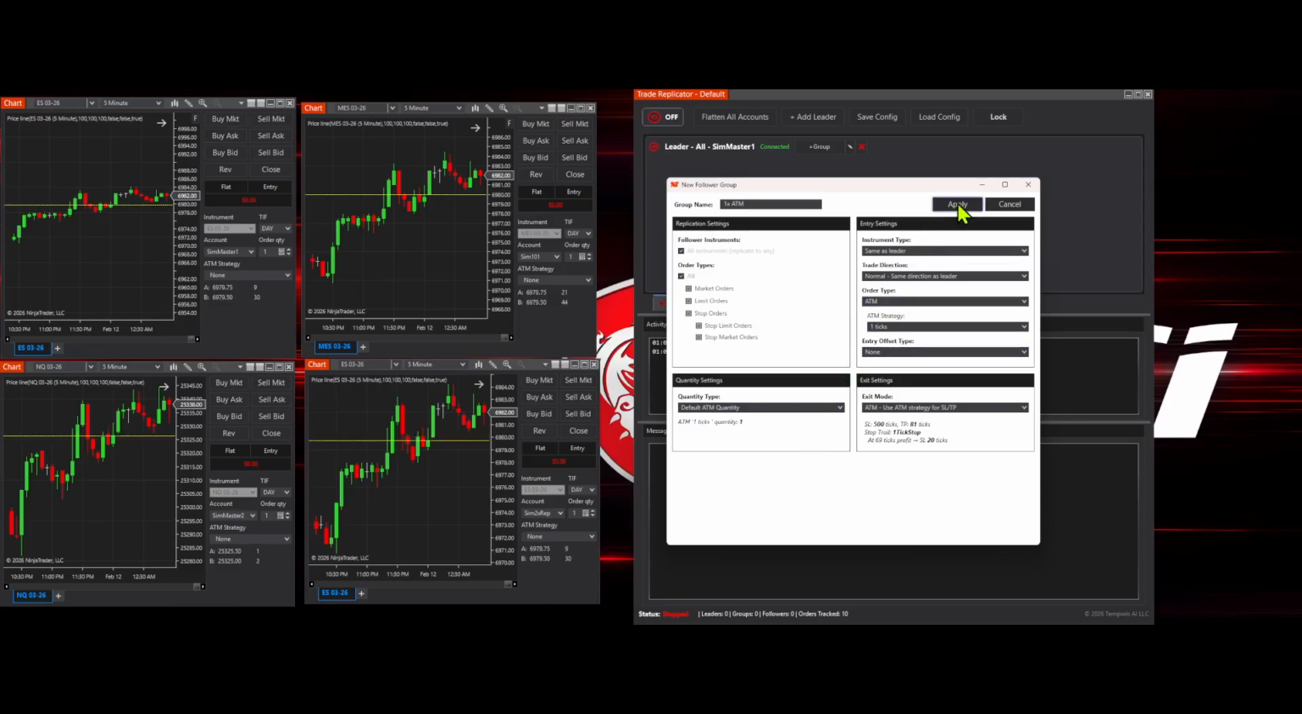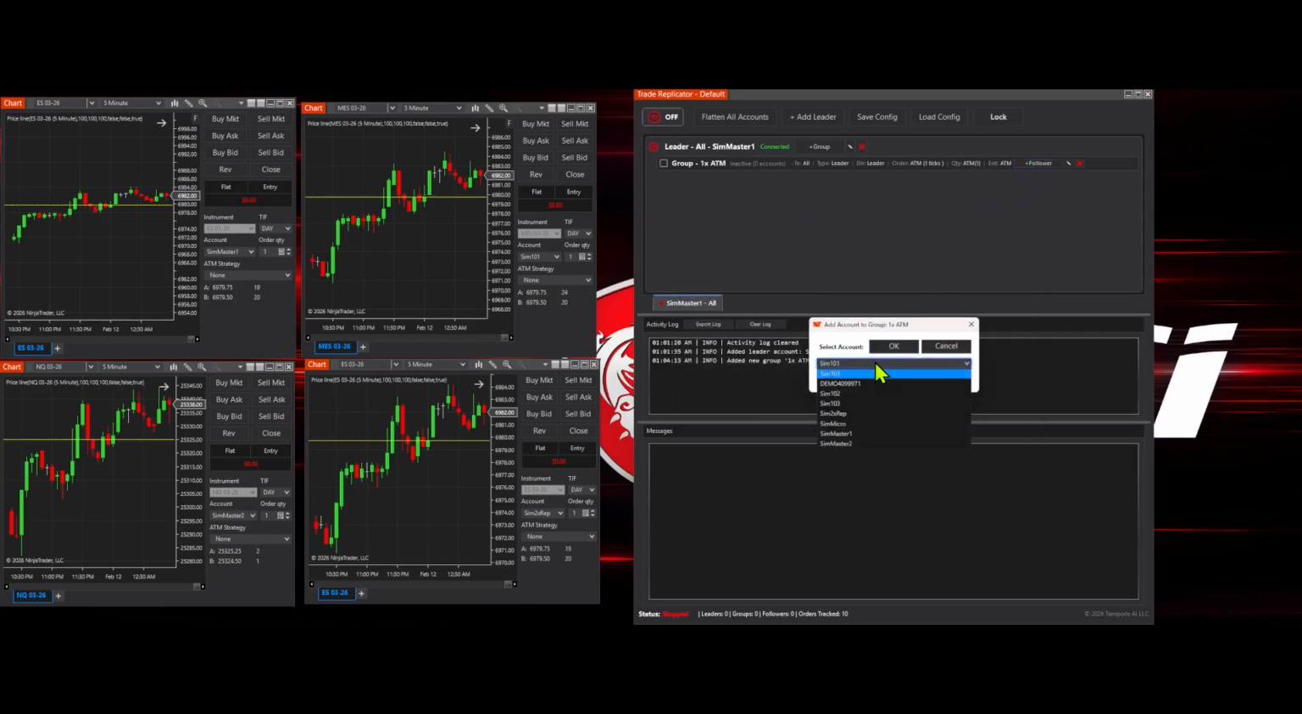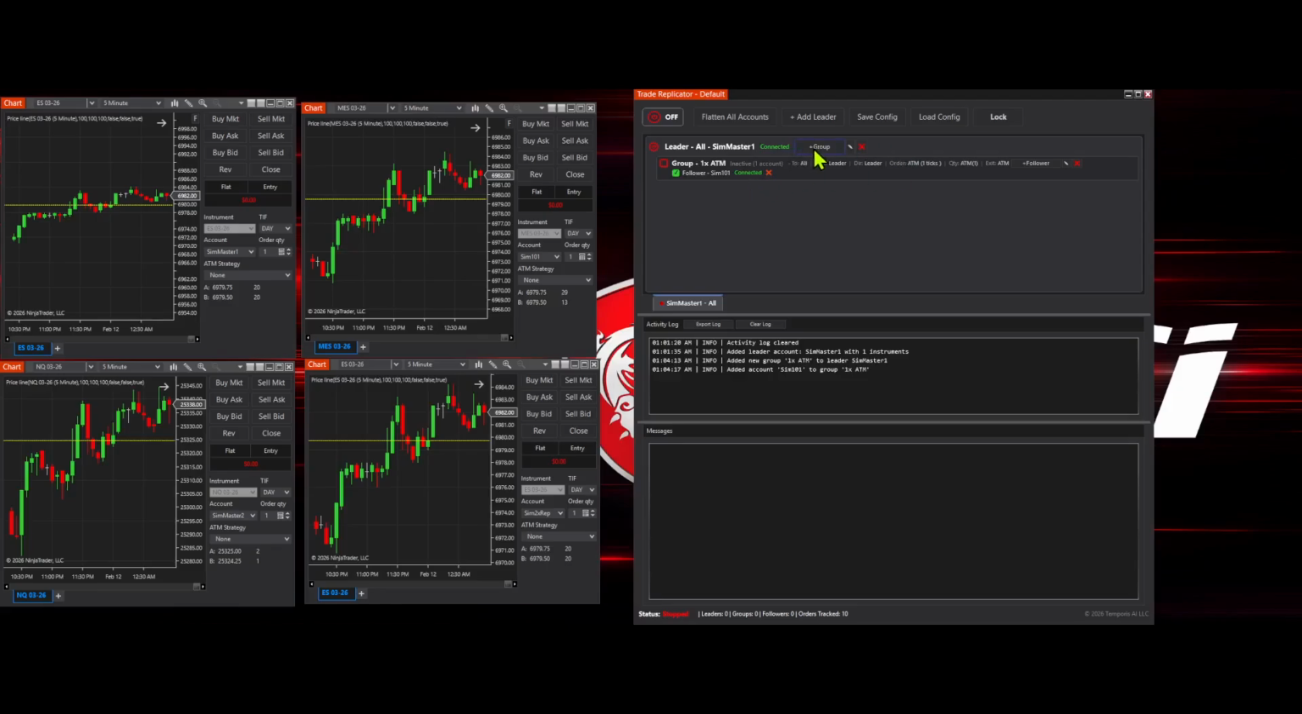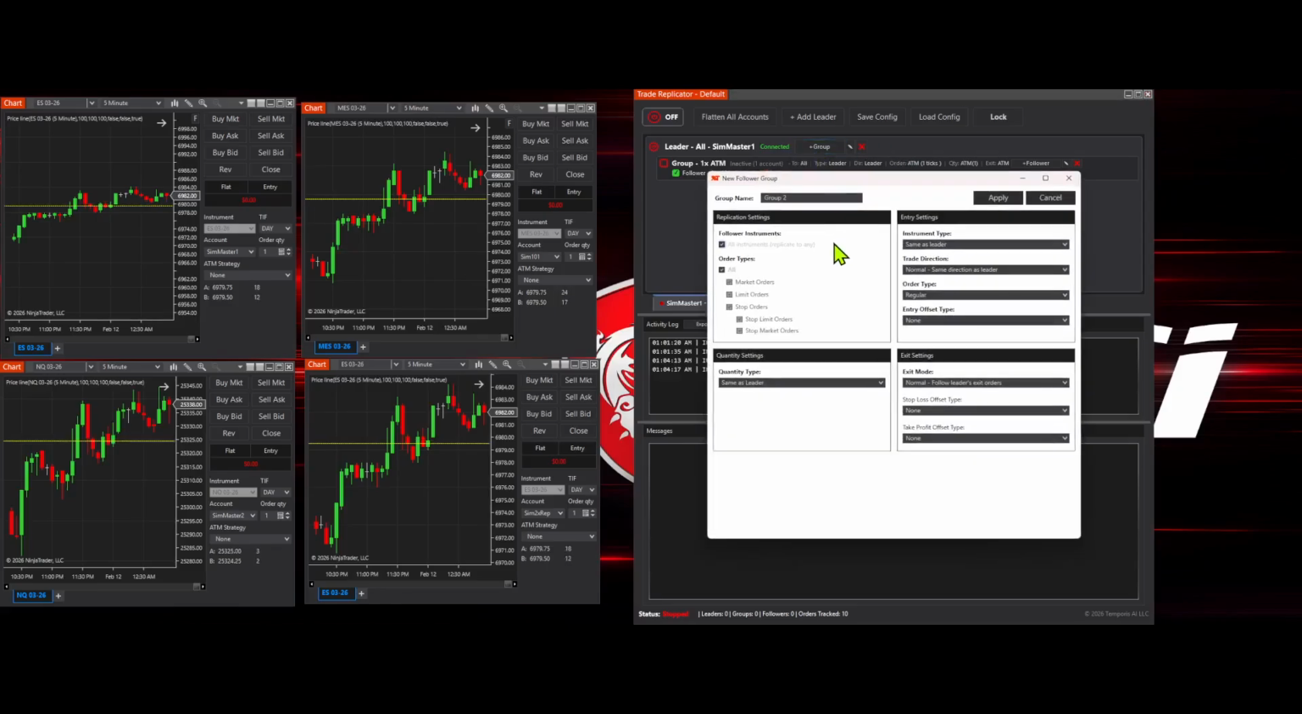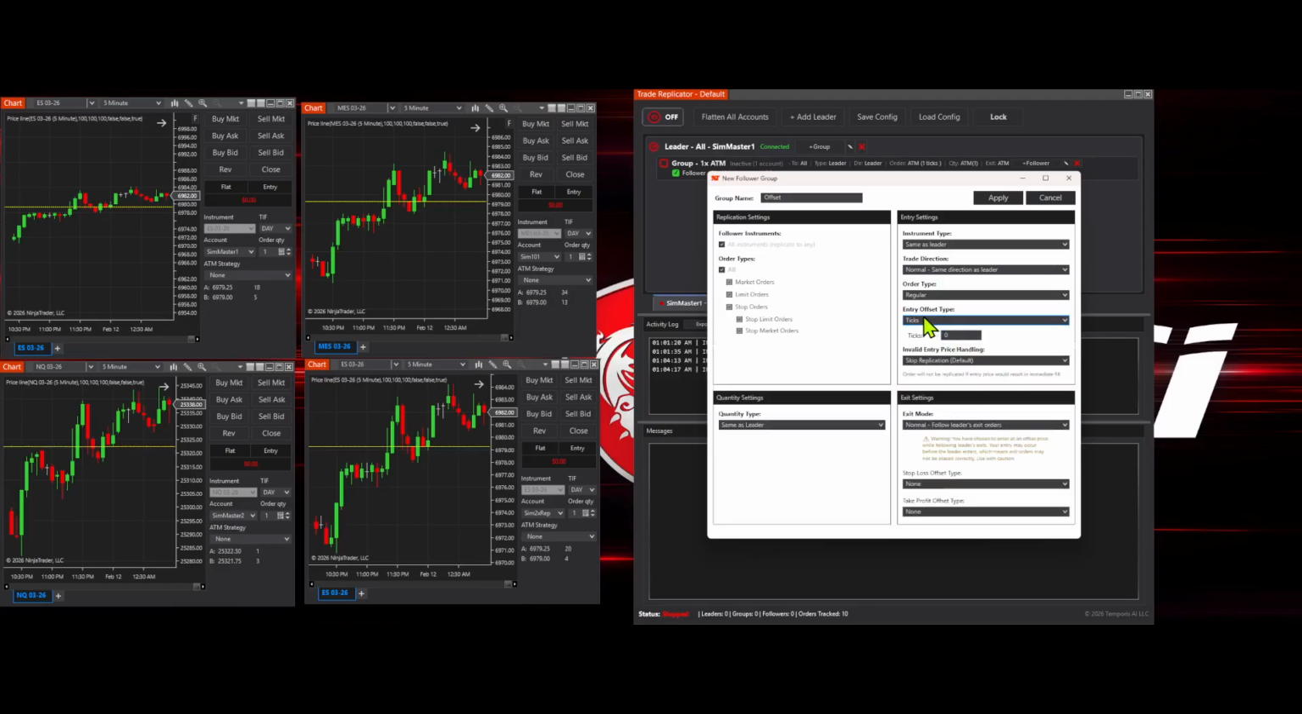So let me show one example here, and let me add one account here. I'll also create another, slightly different one. I'm going to call this offset. What I want to do is copy everything as the leader. Same thing, I don't want ATM but regular, but I want offset. Offset allows you to enter at an offset price. You can use ticks, currency, percentage, or price. Usually we commonly use ticks. Let's say 50 ticks.